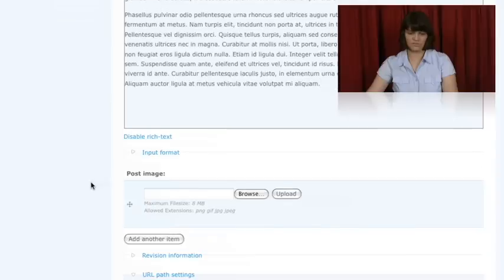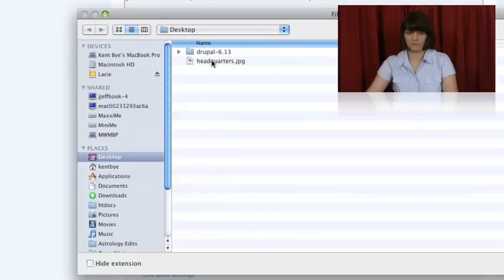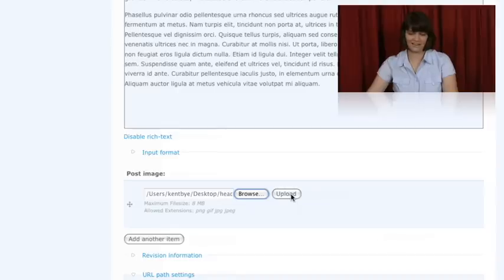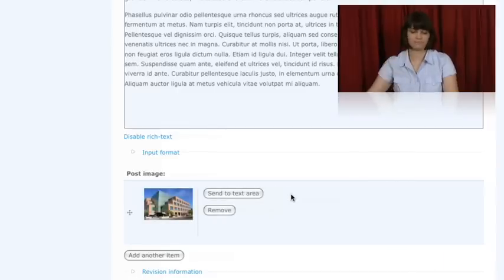Now if we scroll down a little bit, we'll see that I actually have this post image field that I've added. And so I can upload an image, so I'll browse for an image. We have one sitting on the desktop here, so this is our headquarters. And then I'll just go ahead and upload that image. And you'll see image field is giving us this nice thumbnail preview so we can tell which image we have. Particularly important when you have multiple images, much easier to just see which image you want. But the important thing here is that we have this send to text area button. And this is what's going to allow us to just put it right into the middle of the body of our text without having to work very hard.